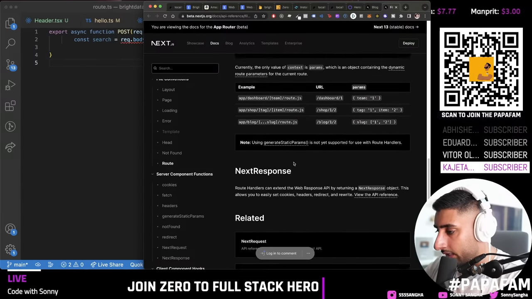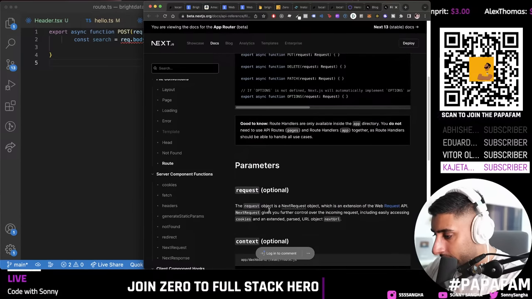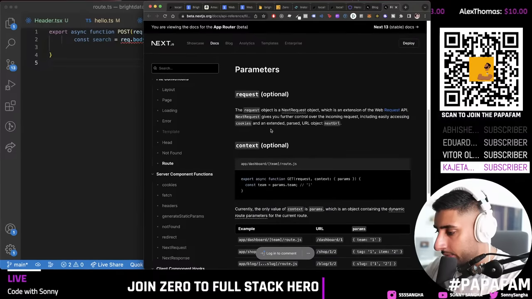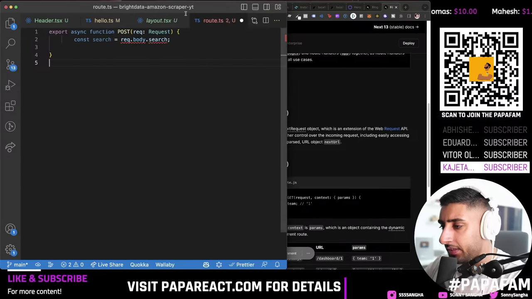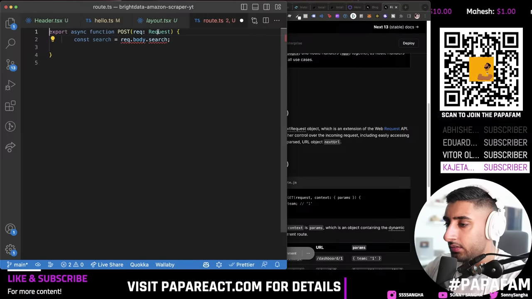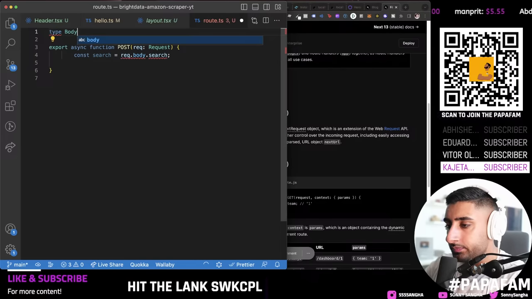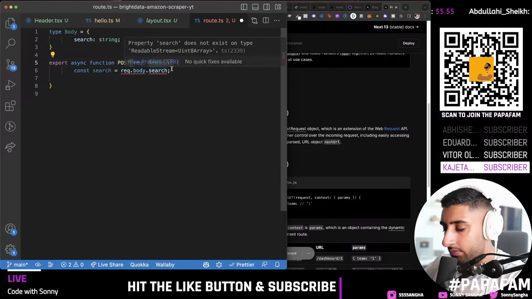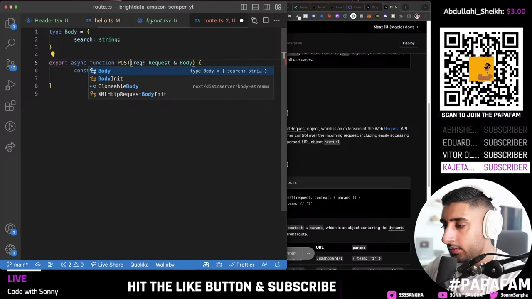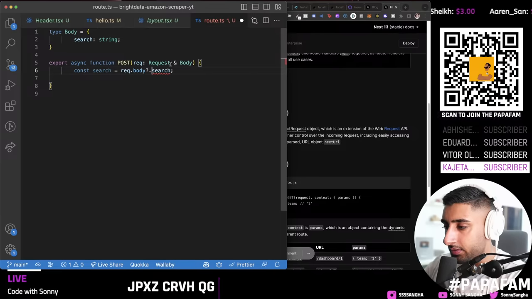But for the POST, I want to see if I can actually get the item, NextRequest, blah blah blah. I actually wanted the one that gives you further control. Okay, so what we can maybe do is extend this. We could define a type, something like Request and body, and I can pass in something like the search. Is that going to work if I do request body search? No, that's not going to work.